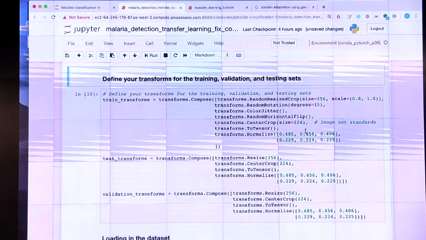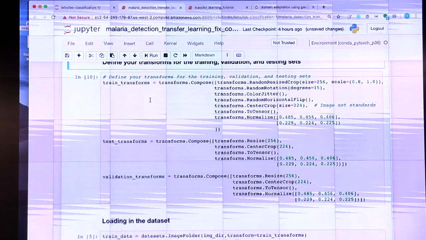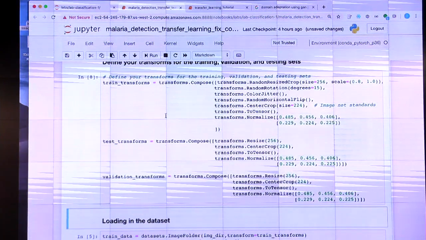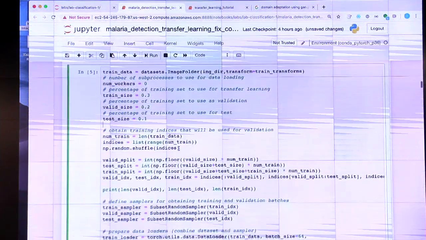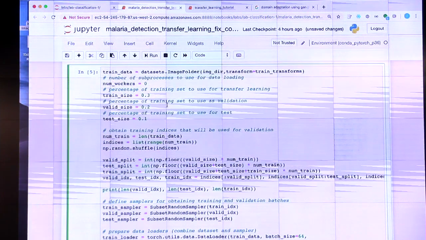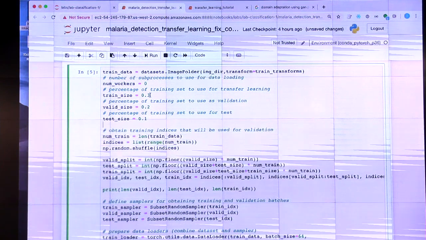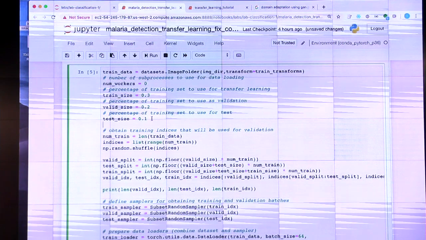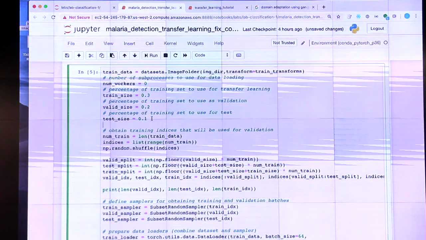You set up your transforms, it's pretty easy to do, and you create training, test, and validation for everything you set up. Then you load the data. Here, purposefully, I loaded only a smaller amount of training data because I'm going to do transfer learning. I just took 30% of the data as the training data set. Validation is 20%. Test data is 10%, which means 40% of the data I'm not using. Just for the heck of it, I didn't want to use all the data.